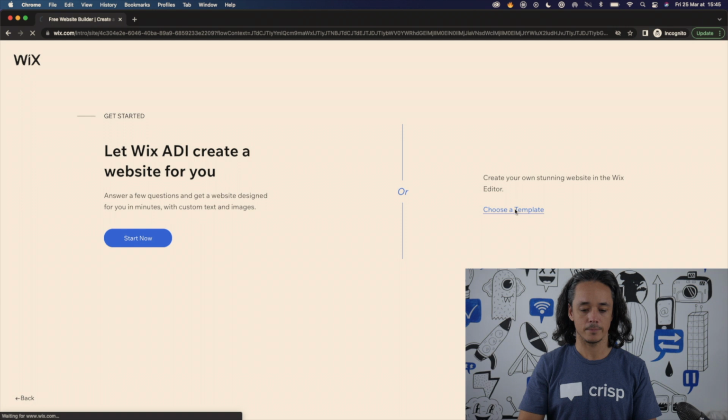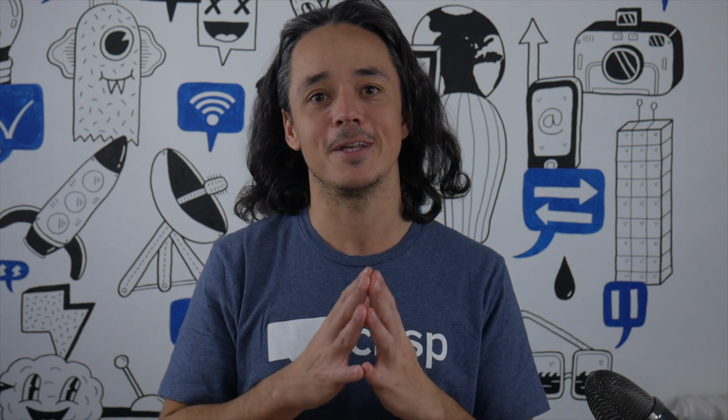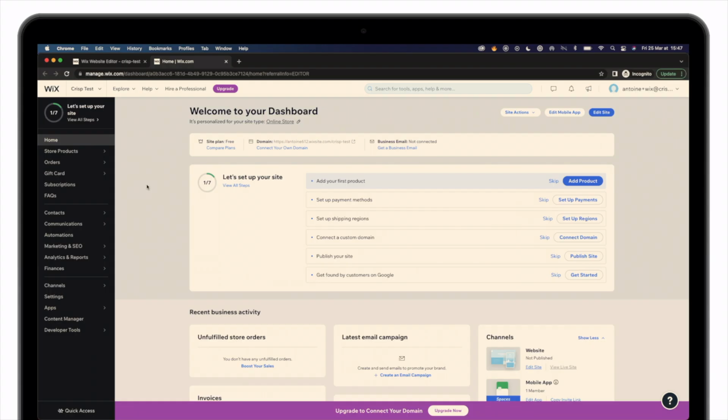Let's choose a template. It's done. You've chosen your template, but there's still one more step that you need to do. Once you're here, don't forget to click on Save. Done. And now you can go back to your own settings.